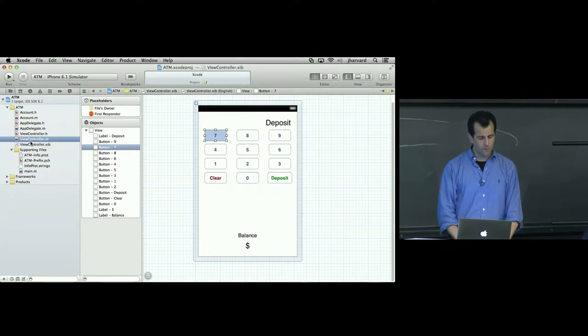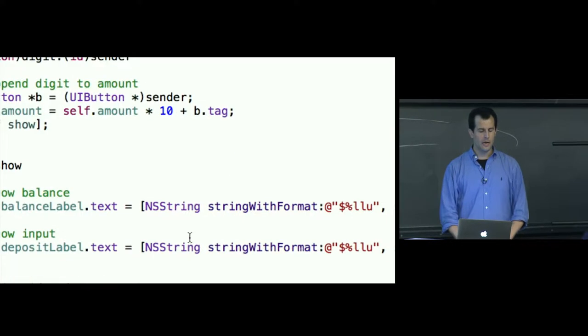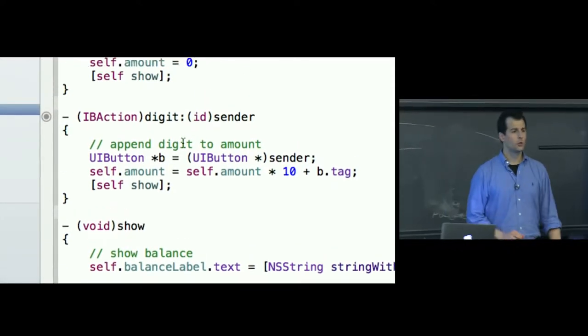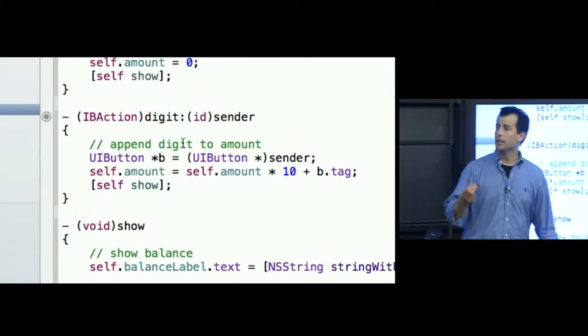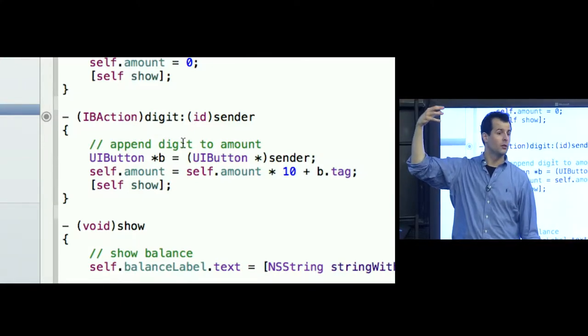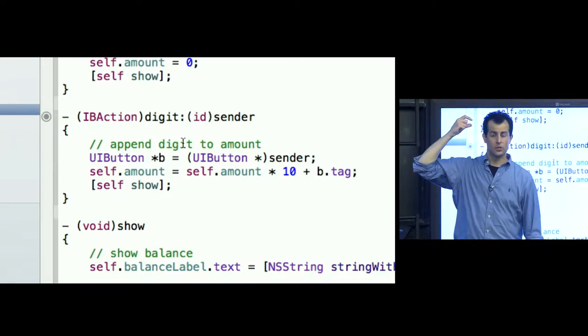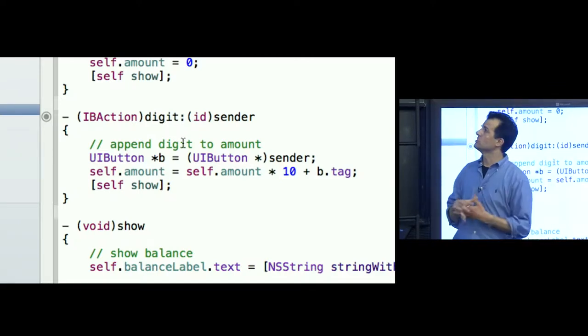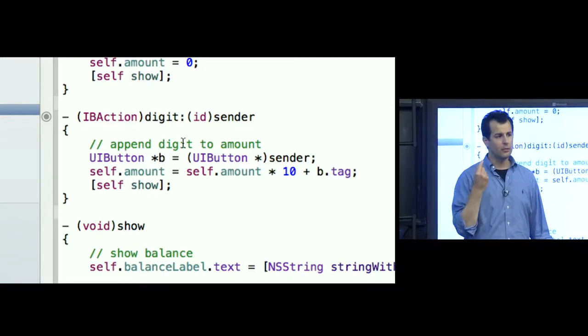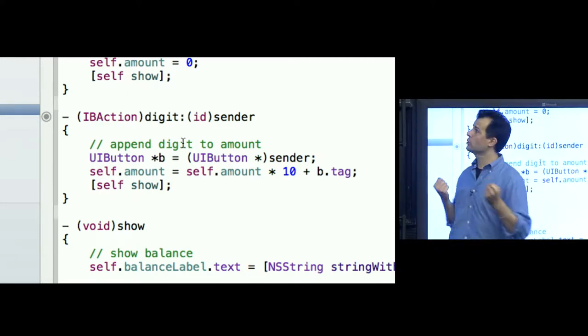So let's take a look at the .m file. And indeed, there is, nested among a few other methods, a method called digit. So I've declared this as an instance method. It returns an IB action by convention, which is just synonymous with, remember your lower level C details, just void, which means it returns nothing. And it takes a pointer called sender. And what is that going to be a pointer to? The button that was pressed. So this is my way of programmatically knowing what button was actually pressed.